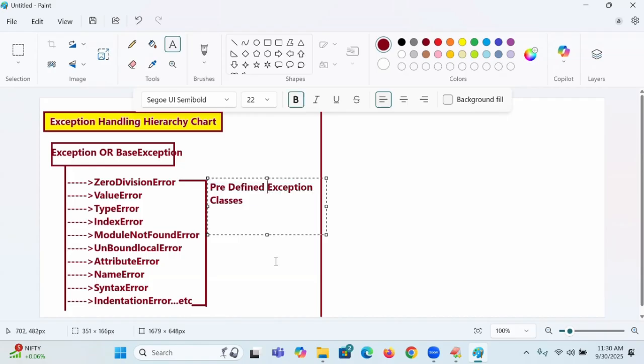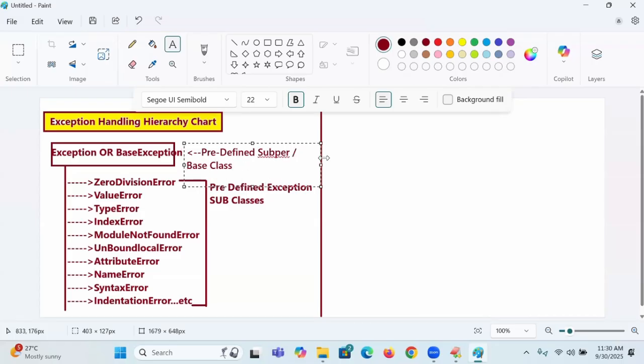That too, exception subclasses. I will use one word called subclasses. This class is called the predefined superclass for all exceptions. I will explain what is the meaning of super or base class. This is the predefined superclass for all the exceptions.